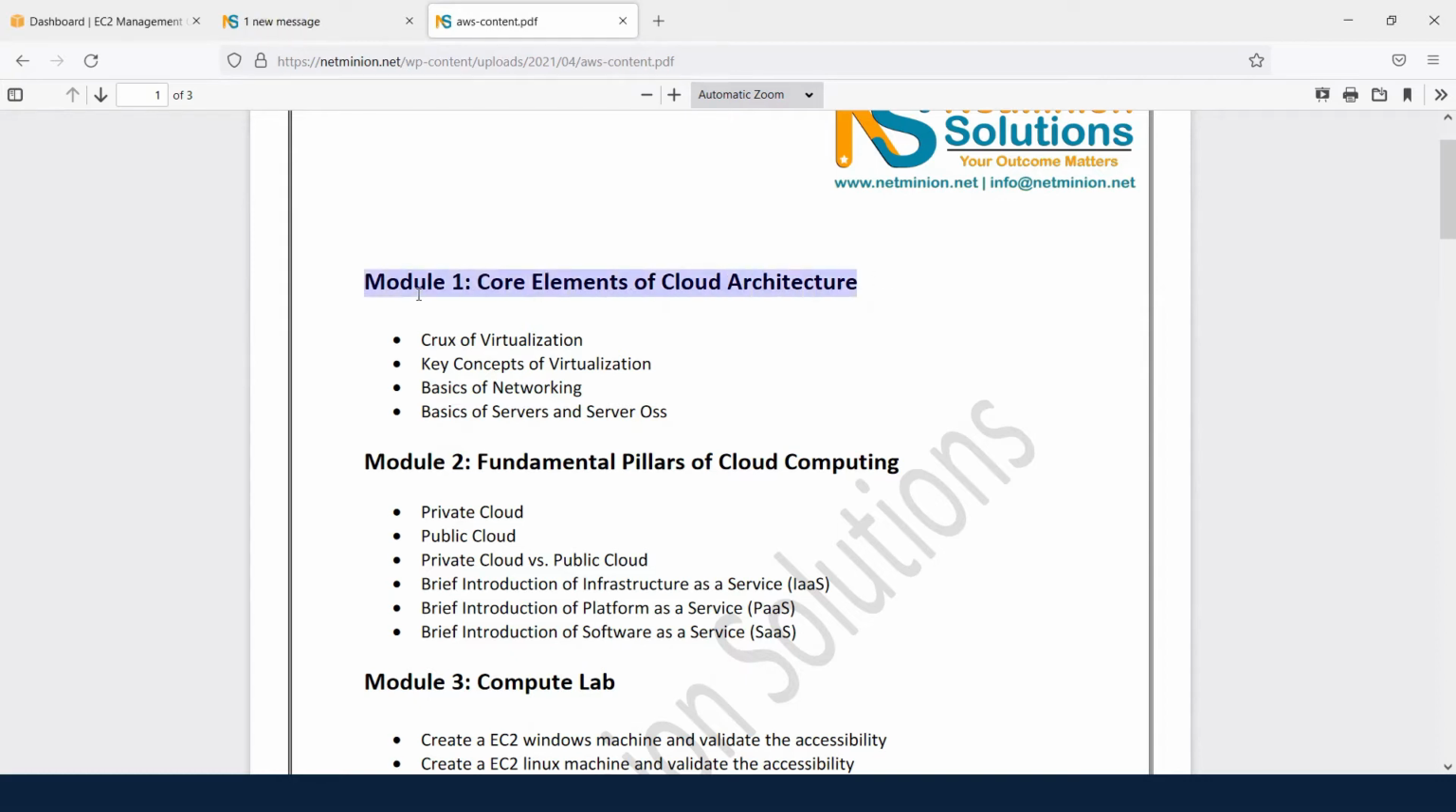Okay, in total we have 8 modules. Here we have the core elements of cloud architecture, where we will understand virtualization and basic networking concepts. Let's say someone does not have networking knowledge and still wants to join this course. Yes, we are going to cover that. The basic or fundamental networking we are going to cover here.